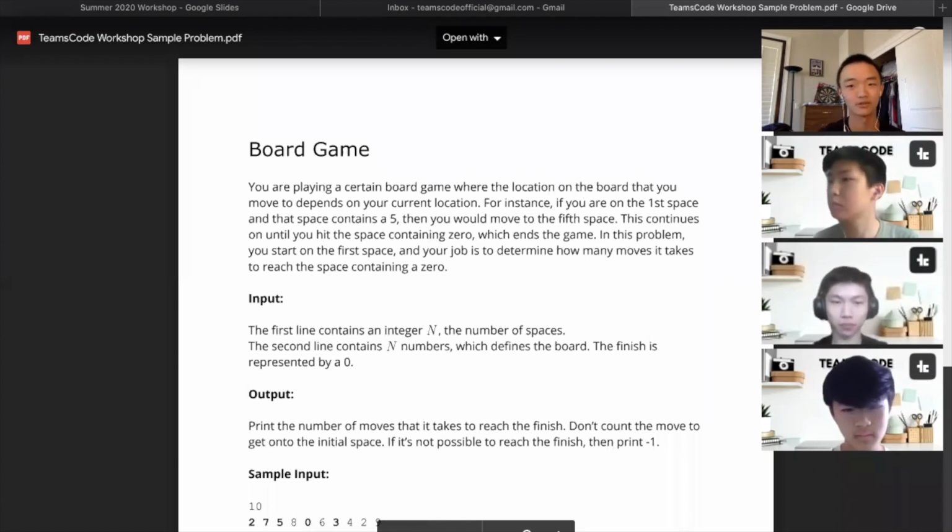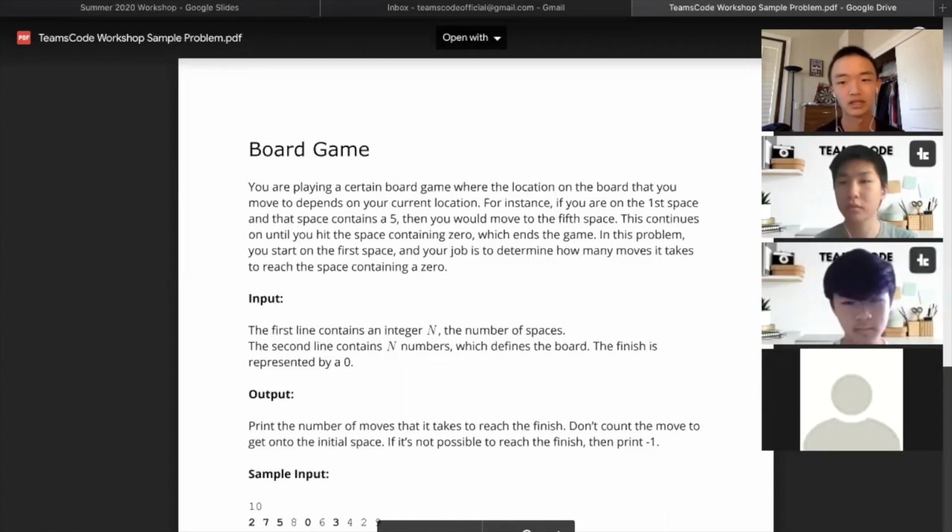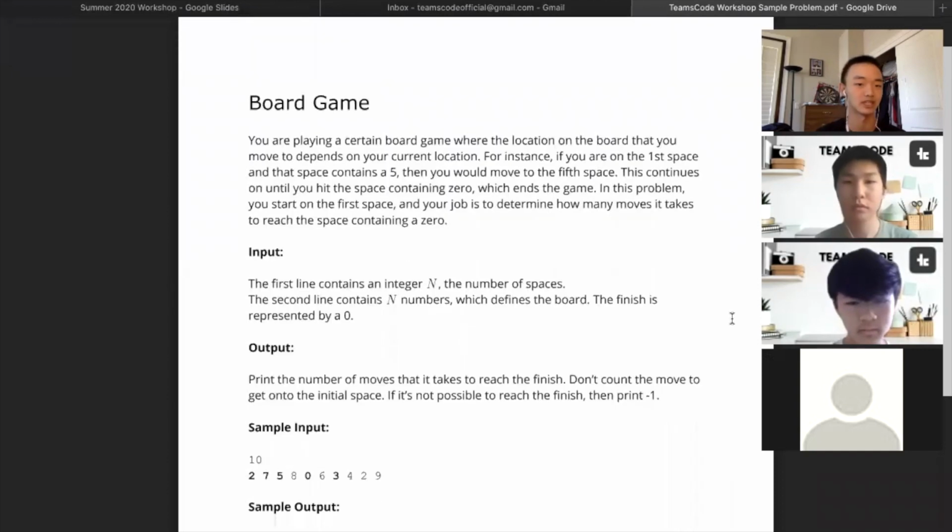First of all, let's start with a description. You're playing a certain board game where the location on the board that you move to depends on your current location. For instance, if you're on the first space and that space contains a 5, then you would move to the 5th space in the next move. This continues until you hit the space containing 0, which ends the game. In this problem, you start on the first space, and your job is to determine how many moves it takes to reach the space containing a 0.